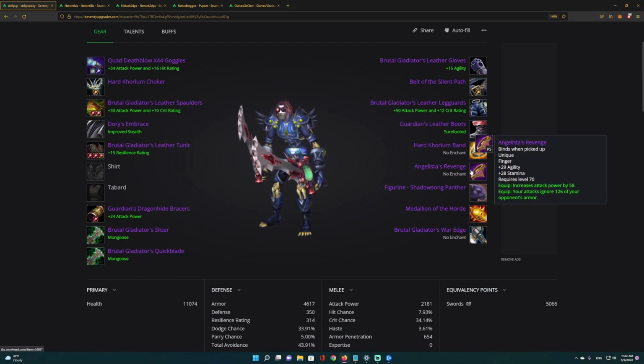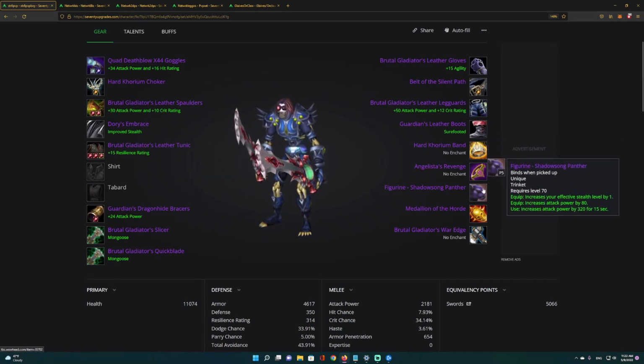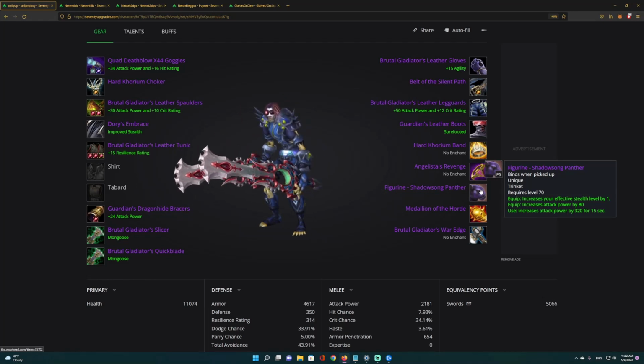So this is going to be the move if you don't want to farm Exalted Hyjal rep. The next one is Shadow Song Panther. This gets upgraded now, so it's epic, pretty awesome. It's just going to be our best trinket. You can use it in stealth.